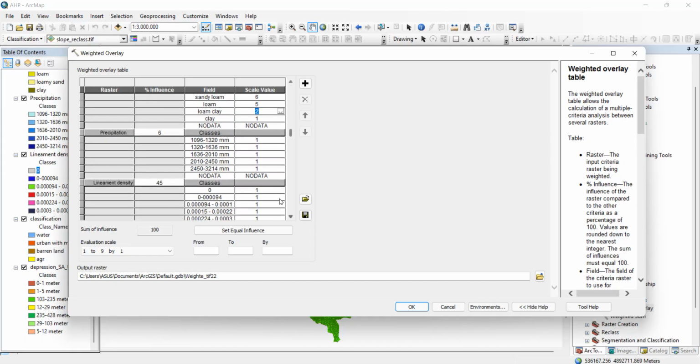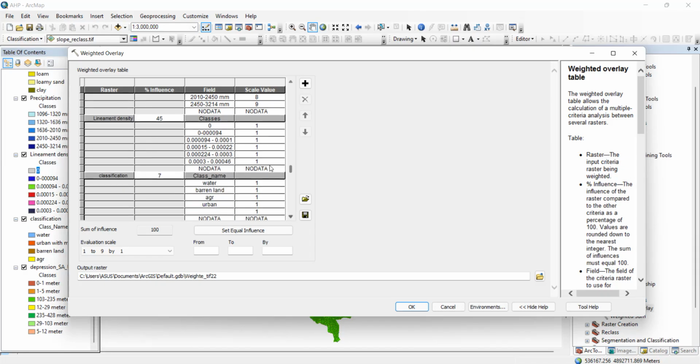So the next step, precipitation. It's easy. Highest precipitation has the highest rank. We can assign 7 or 8. Okay, let's assign 8. So this will be 7. This will be 5. Okay, and this will be 3. So lineaments. The highest density is 9. This one, let's say it's 7. This one is 5.